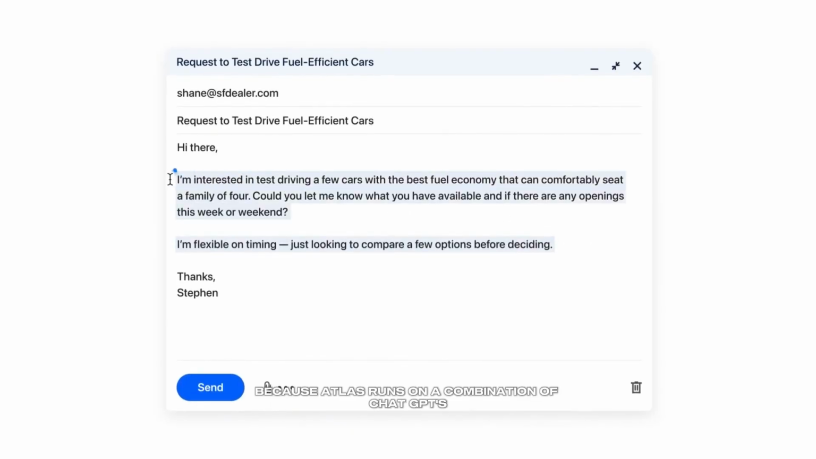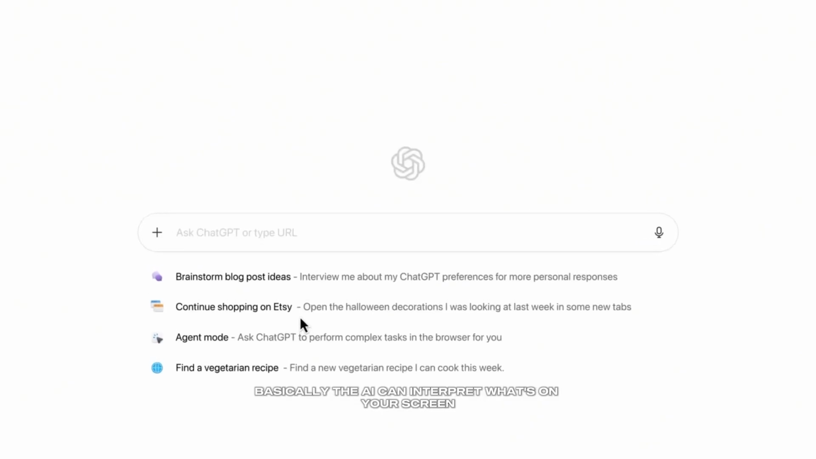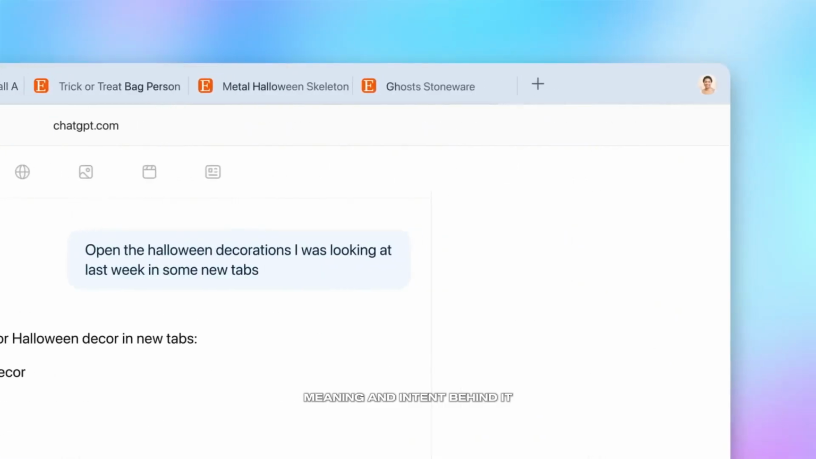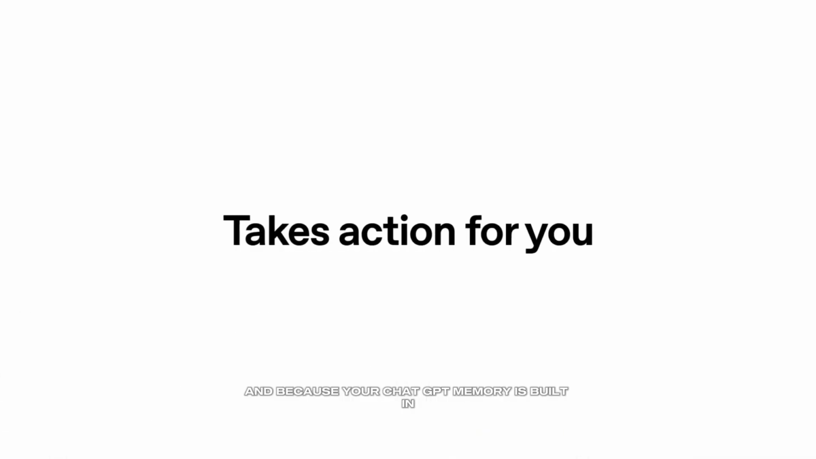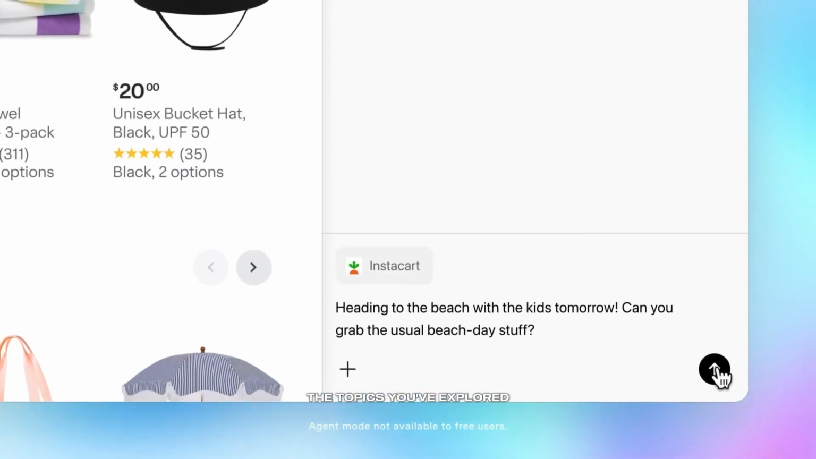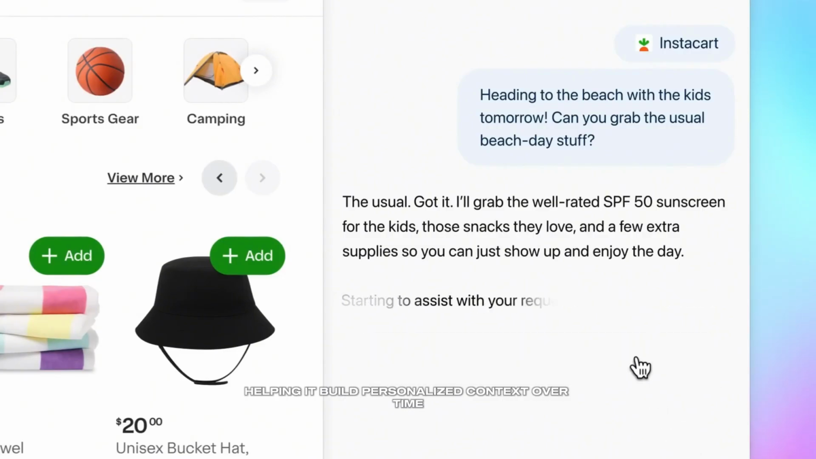This is possible because Atlas runs on a combination of ChatGPT's built-in search and what OpenAI calls browser context understanding. Basically, the AI can interpret what's on your screen, not just the text, but the structure, meaning, and intent behind it. And because your ChatGPT memory is built in, Atlas can remember the websites you've visited, the topics you've explored, and the tasks you've completed, helping it build personalized context over time.